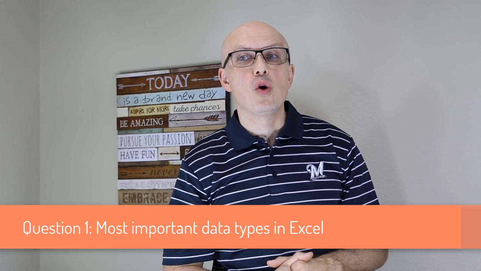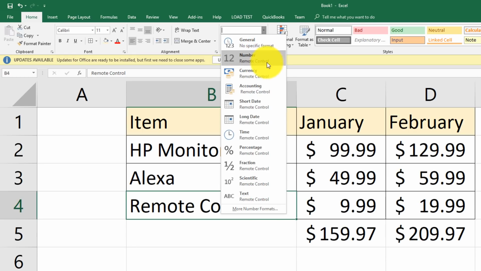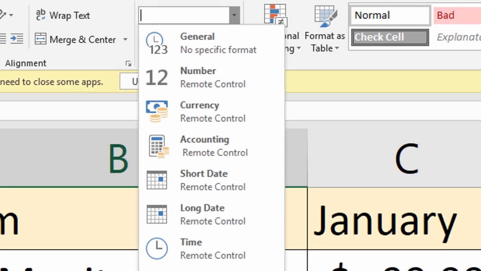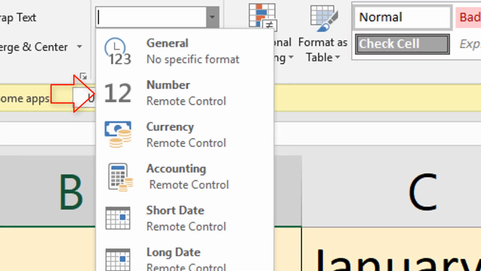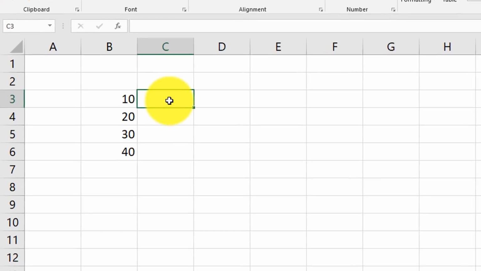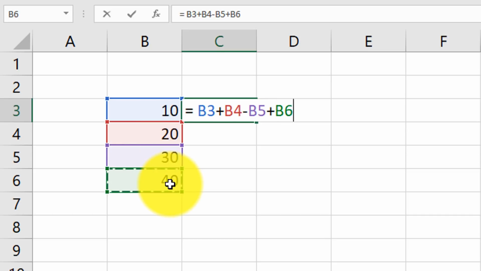And question number 1. What are the most important data types used in Microsoft Excel? There are 4 important data types in Microsoft Excel, and they are numbers, dates, percentages, and strings. Numbers are one of the most frequently used data types in Excel. They can be formatted with a specific number of decimal places, and they can appear with or without commas separating the 1,000 digits. Numbers can also be added, subtracted, divided, multiplied, or included in formulas and functions that accept numerical inputs.